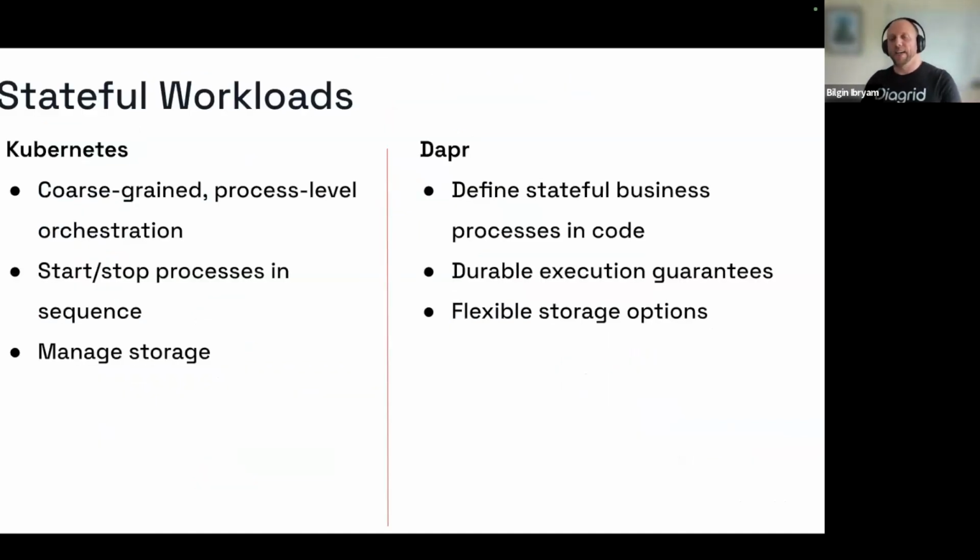So to sum up, stateful workloads on Kubernetes are really coarse-grained process-level orchestration, like in what order the processes are starting up, shutting down, what kind of storage gets attached, and what's the address of these instances. Whereas in the Dapr case, when we talk about stateful workload, stateful application, it's more about the business processes that the developer implements within the applications. And this state gets stored in some kind of a state store, and the execution has certain guarantees to complete from where it left off. That's the main difference.